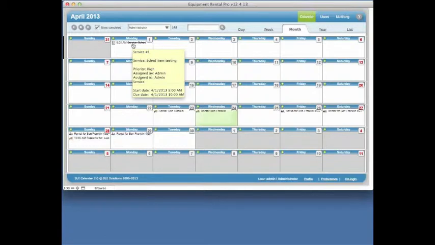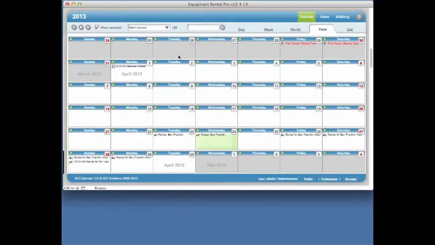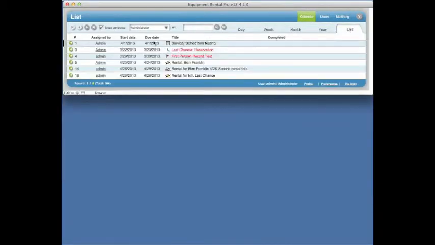And if you put it over the top of it, it'll actually show you the information about that scheduled appointment. On the year calendar, which is available but probably not all that useful, it shows you all the events on a year basis so you can jump around and look at those. And then there's a list view that shows you all the current and past calendar events and their schedules, who assigned them, what date they started, what date they were completed, and the title for it, and whether or not they're completed or not.